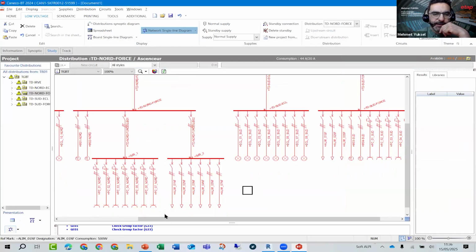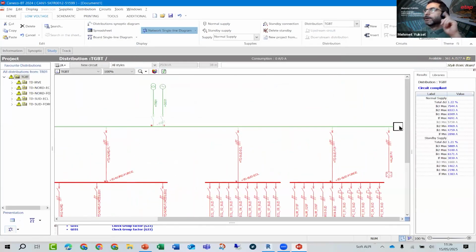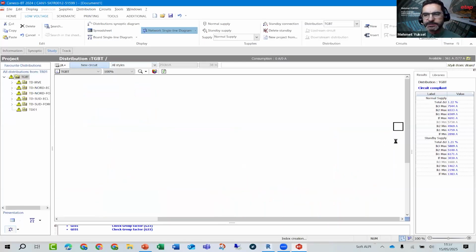Okay. And in my project, I would also like to add something that can sometimes happen when you have two different people. The first one is working in Revit and the second one is working with Caneco BT, and you have to make a hypothesis and see what happens when you add a new circuit, or you know that you will need a new board, but you don't have the time to do it in Revit. Just make the calculation and send it to the control body, for example. Let's select a board here.